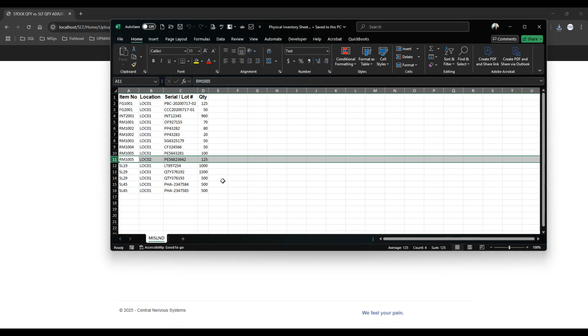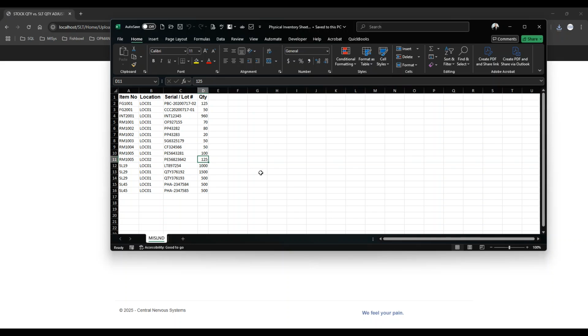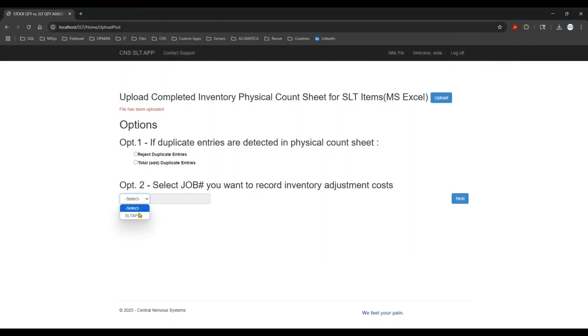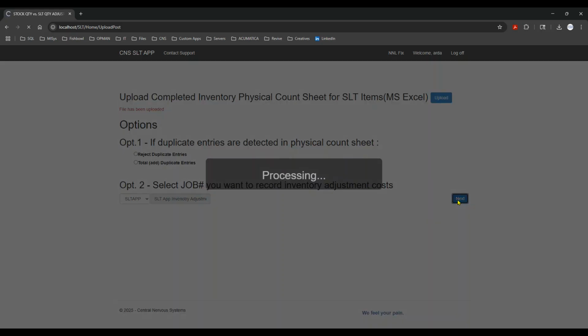If we look at that RM1005, you will notice that we are saying we found 125 of this in location 2 under a specific lot number. So even though in the first step we had to dump out that 125 to synchronize SLT quantity and stock quantity, now on the second step we're bringing that back, and yet this time with a specific lot number, so that the synchronization will not be broken. We also have to select the job number here, and we can click next.